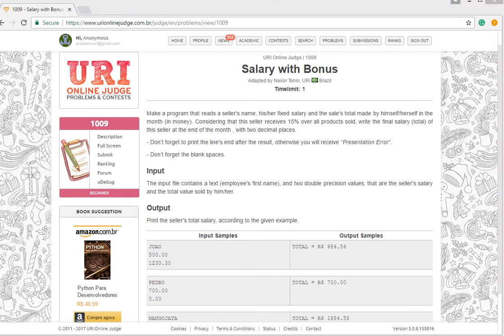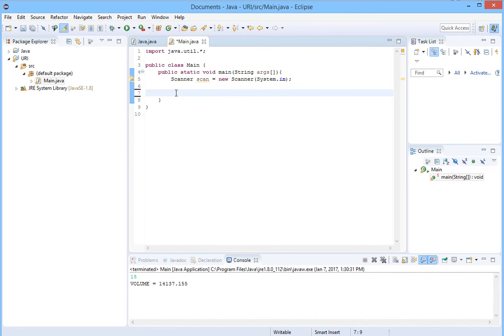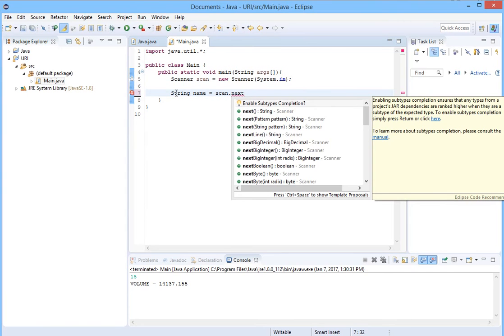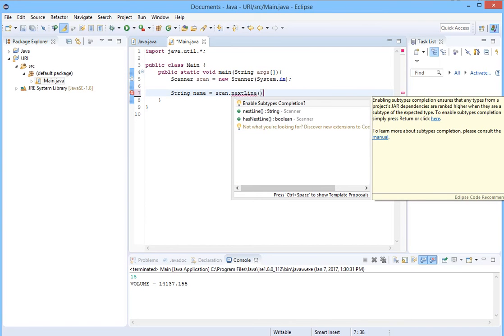Okay, let's go to Eclipse. Yeah, here we have everything. First, we are going to create an input for the name of that person, a string. We will name it name. Okay, scan next line.